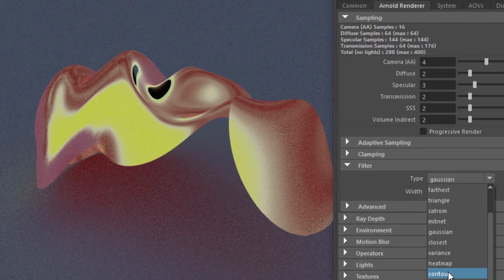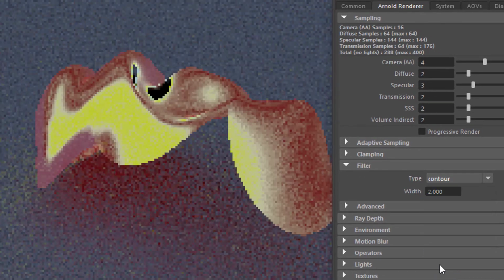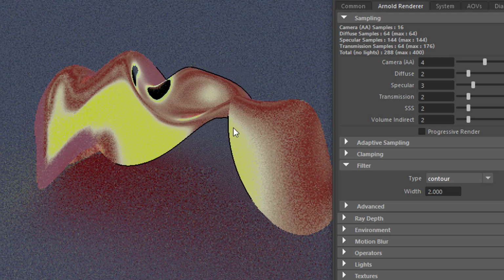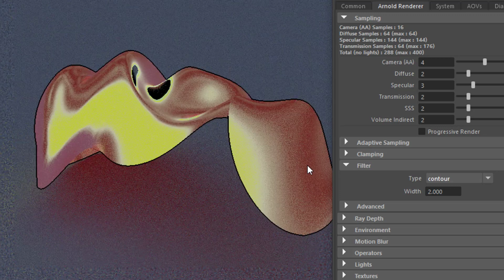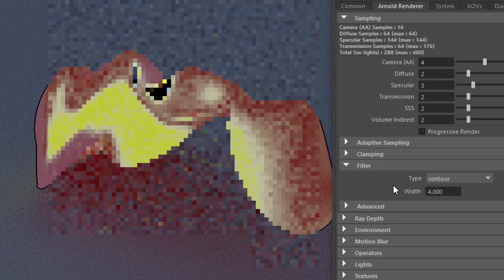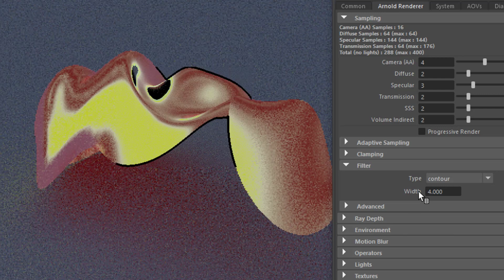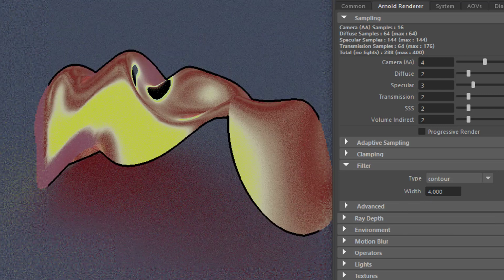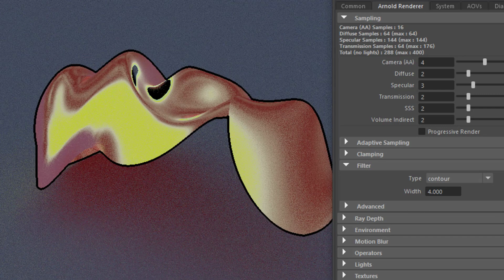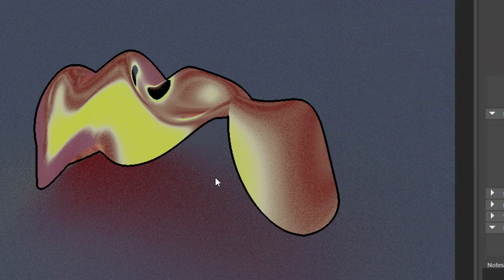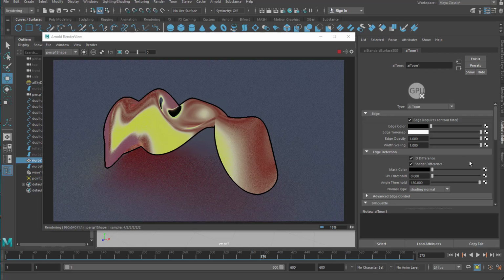So let's activate the contour again, and then I have my black lines here, which I can change the width from 2 to 4, for example, so they are looking much thicker. I cannot change the appearance though of the black rims. I do this here in the Toon Shader settings.